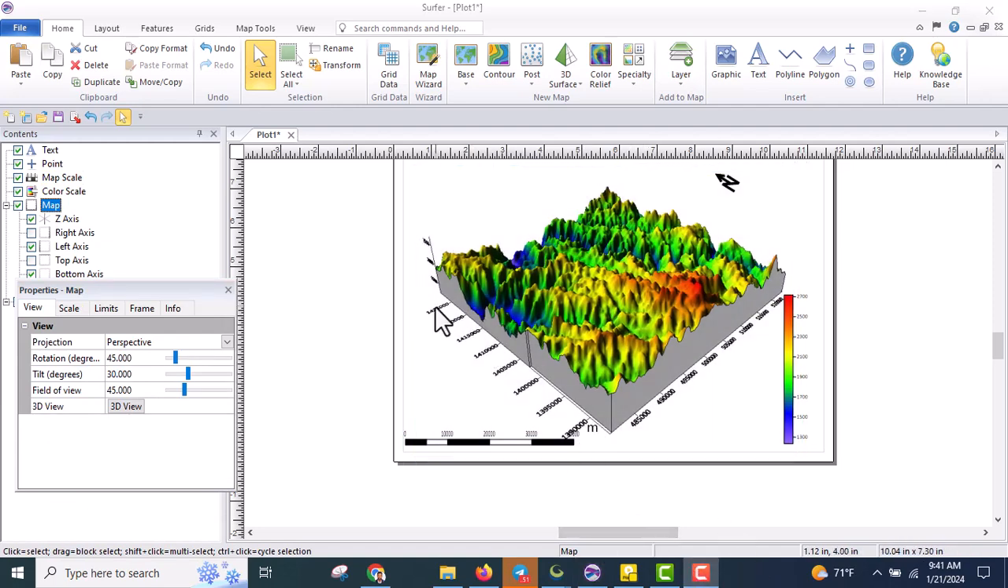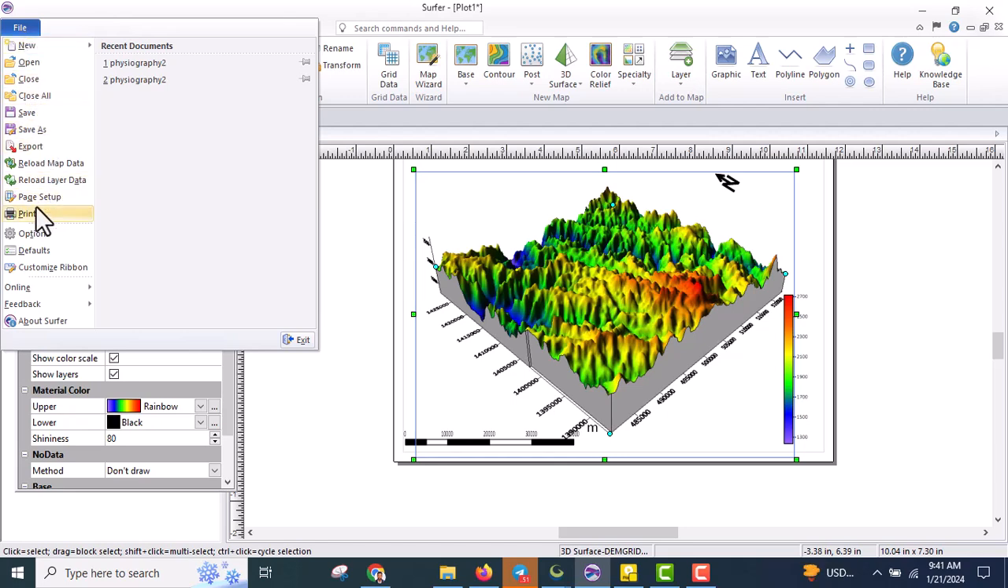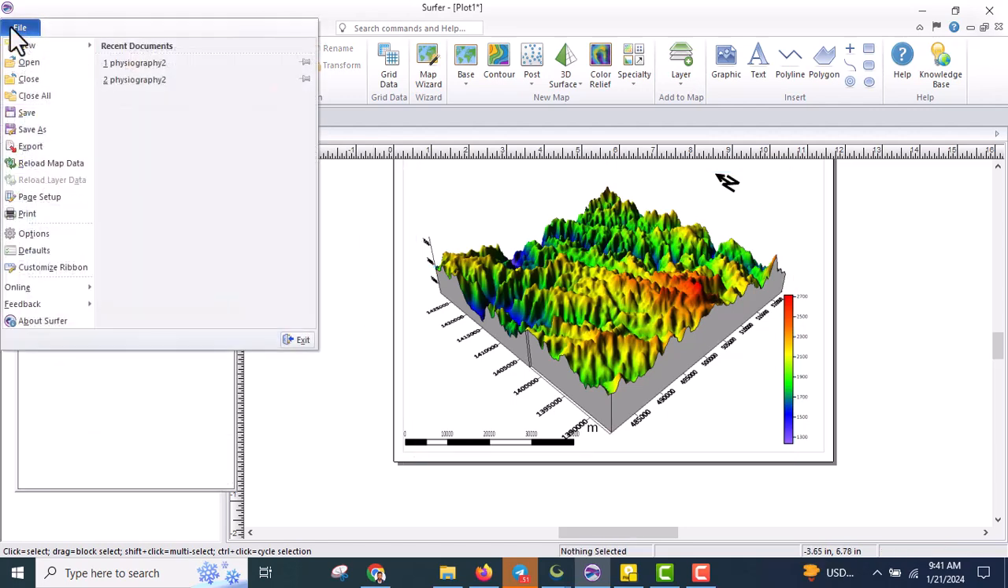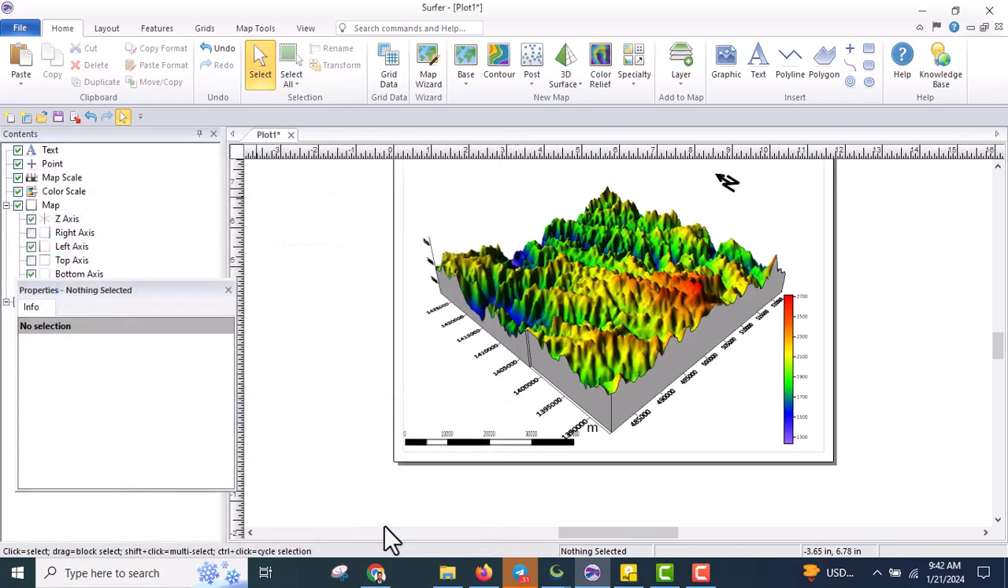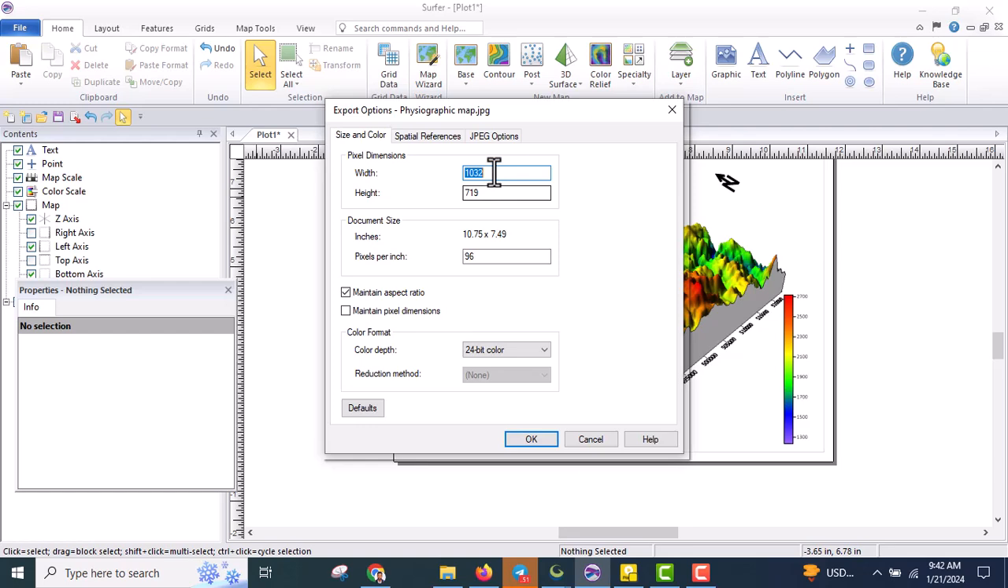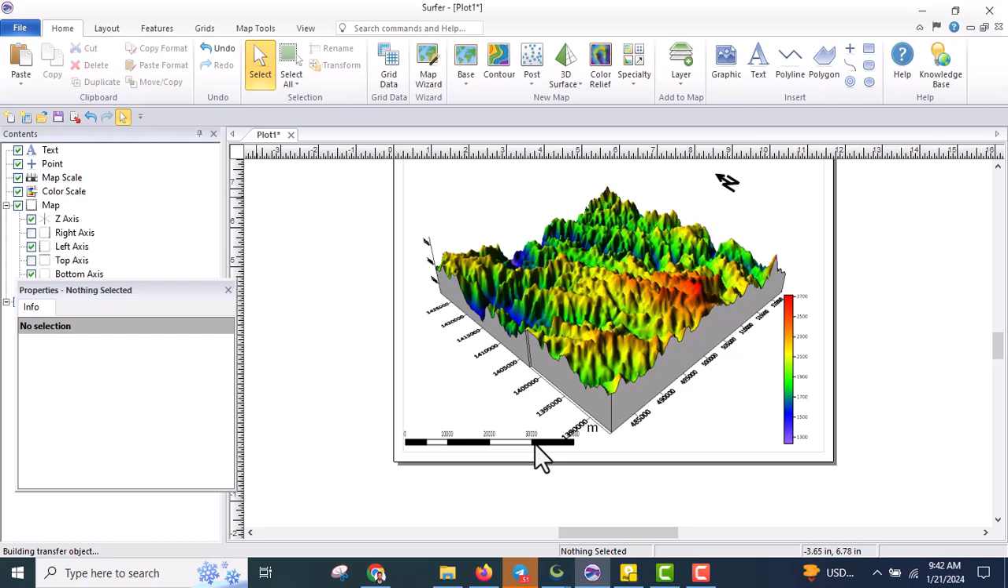So this is about preparing a physiographic map, and you can export it. You can get export here, in JPG format, physiographic map. Okay, so height this one and pixel resolution, make it 600. So it's exporting. So this is about how to prepare a physiographic map.